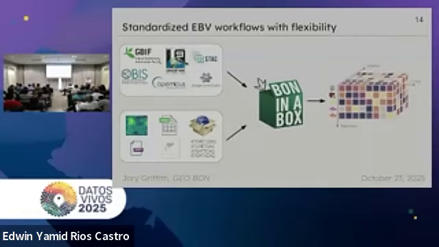So Bon in a Box can help operationalize EBVs because they allow for these standardized EBV workflows, but with flexibility. So for example, Bon in a Box can take lots of different data sources. Some of them can be global, pulled automatically, such as GBIF, OBIS, Copernicus. But Bon in a Box also can run analyses on your own data, and the data doesn't actually have to leave your computer. So it's really flexible in the inputs that you use.